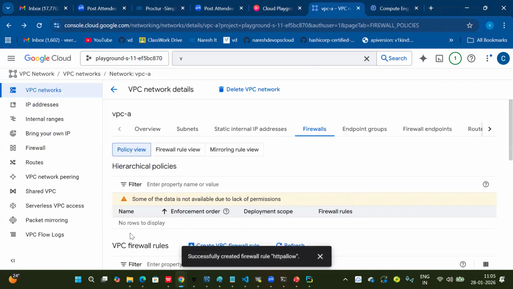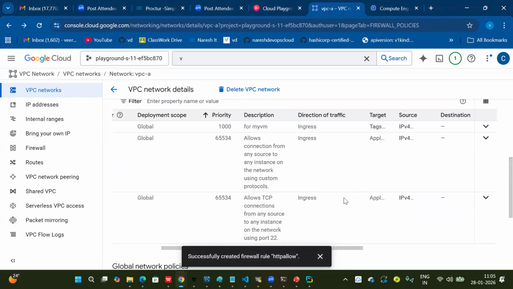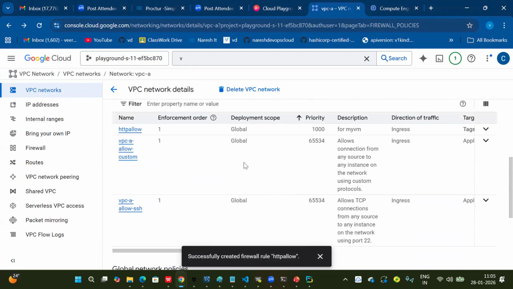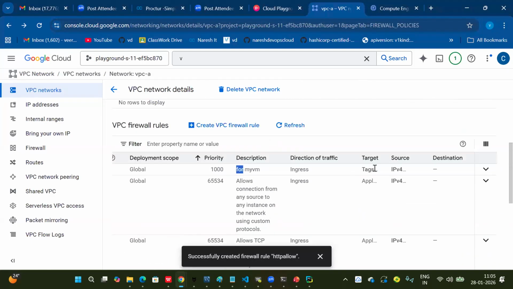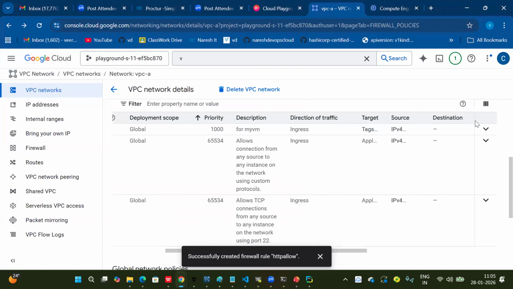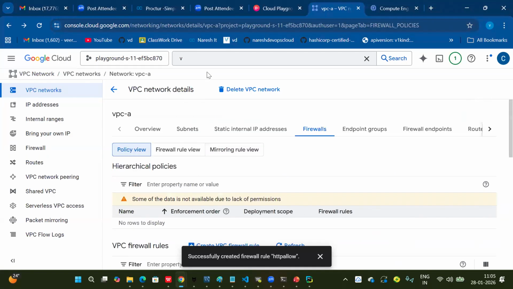Clear till here? Okay. So let's check the firewall rules. Now you can see this rule is applied for my VM tag. Target is what? Tags. I don't know how to expand this. Click on it. Oh, like this only. Okay, dev tags. This will apply for only dev tags. Now, a simple question to you.